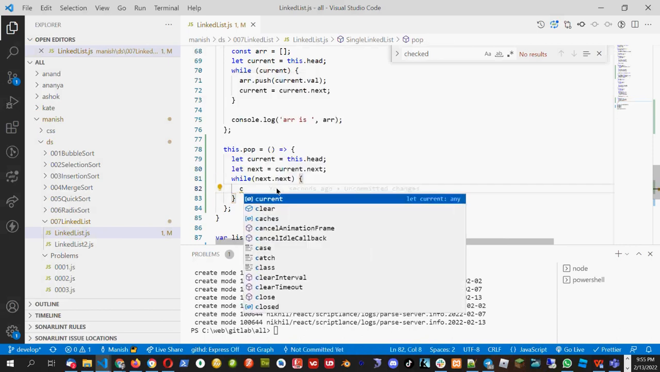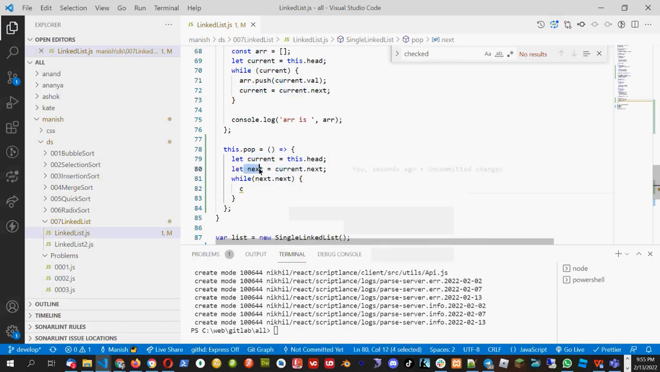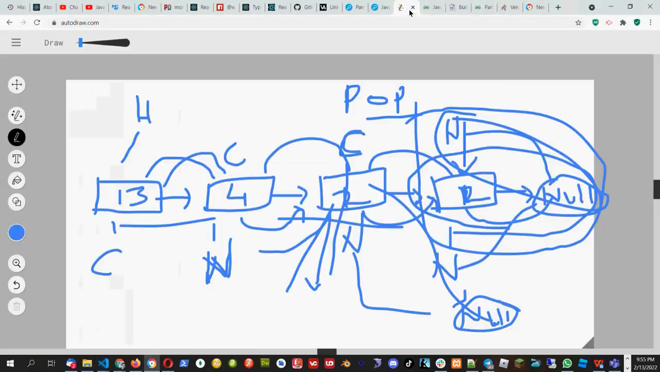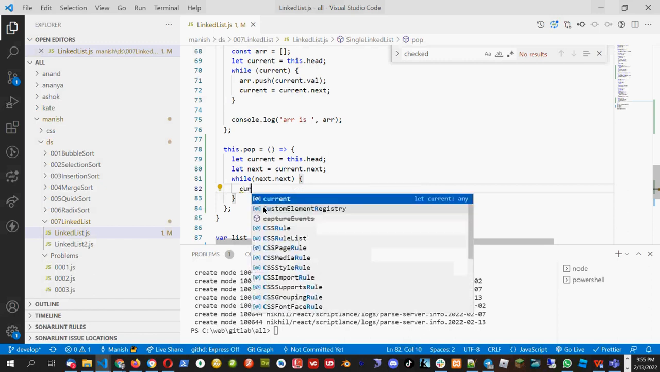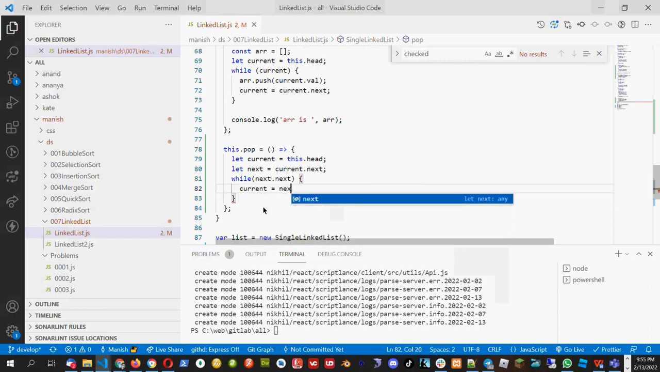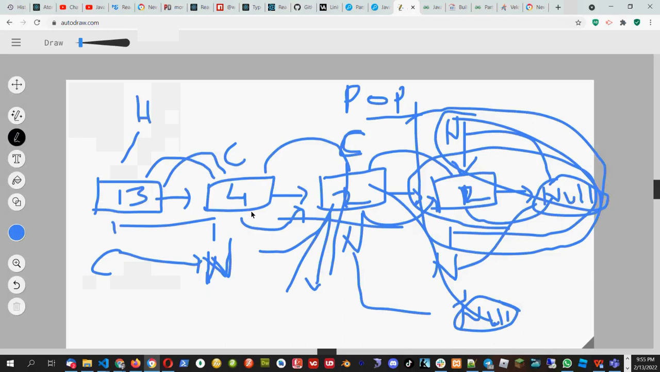I will say current equal to next, as I showed you here. As I showed you, current is pointing to next. Okay, we have to say one thing like this. So I'll say current equal to next, and next will be current dot next.